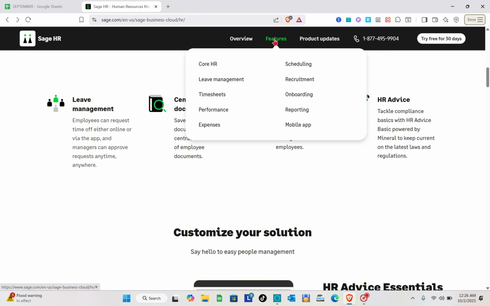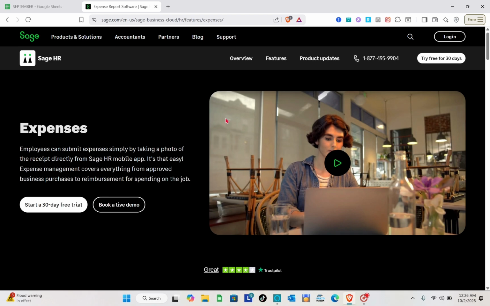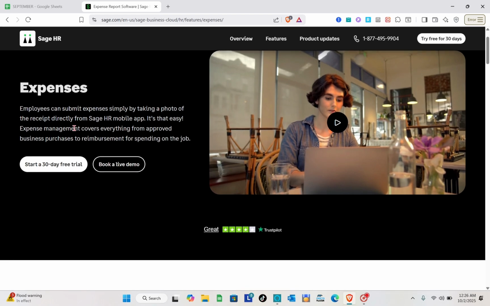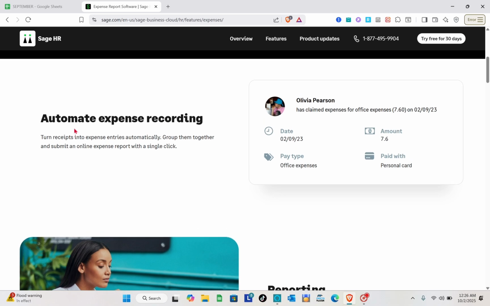Now let's go to the features and proceed to the expenses. All right, so here on the Sage expenses, employees can submit expenses simply by taking a photo of the receipt directly from the Sage HR mobile app, and it's that easy. Expense management covers everything from approving business purchases to reimbursement for spending on the job. So you can automate expense recordings, turn receipts into expense entries automatically, group them together, and submit an online expense report with a single click.